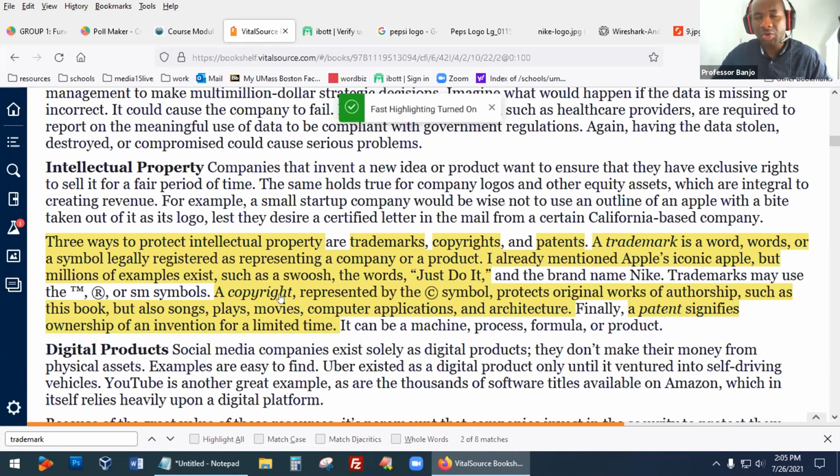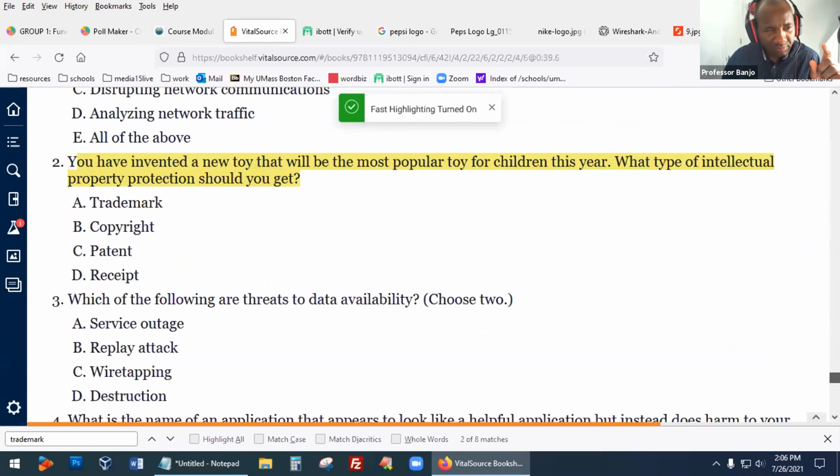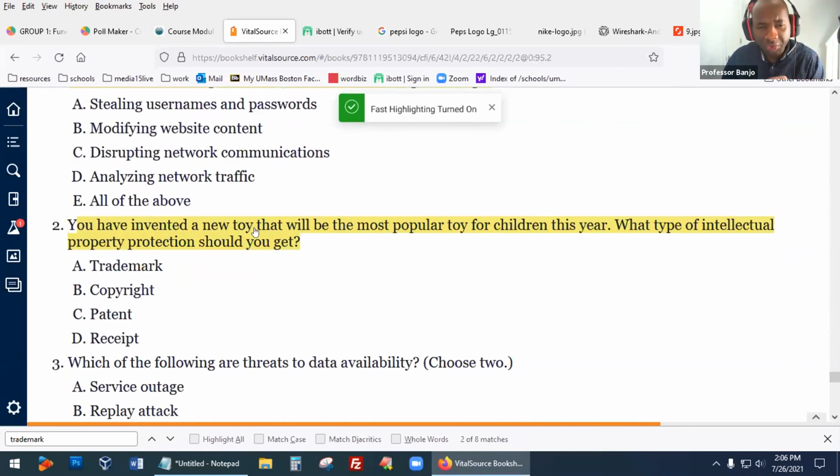A copyright protects your complete ownership of the thing. It says that you made it, it's yours. And the patent gives you ownership for a short time. So back to the question, if you invent a new toy, patent. Yes.